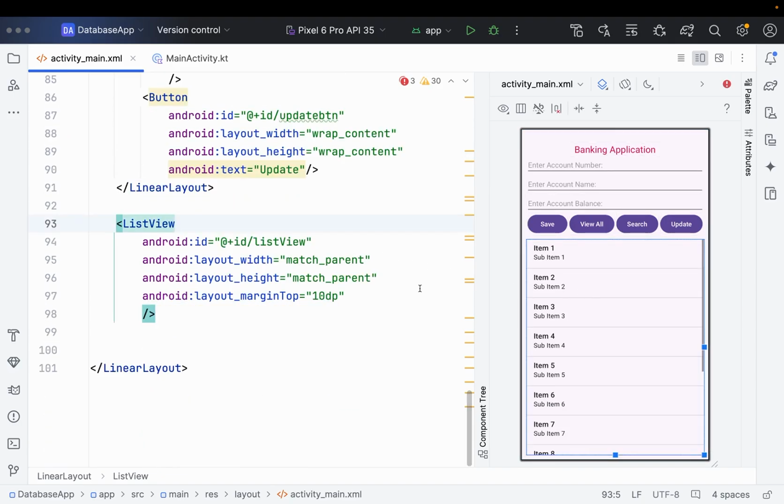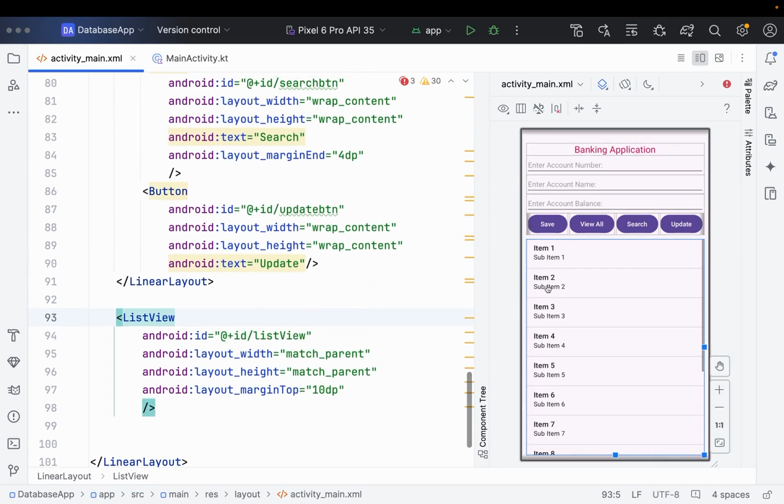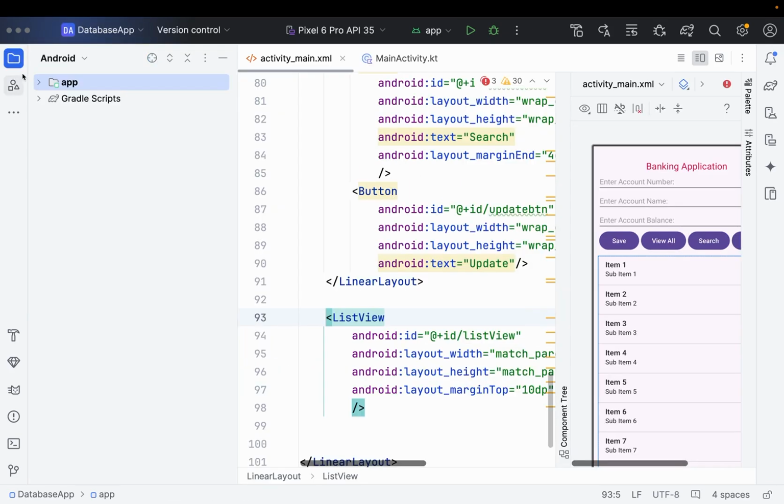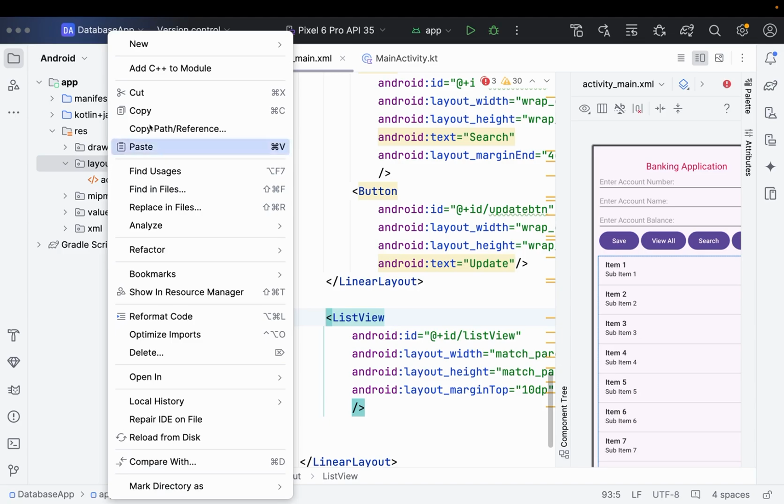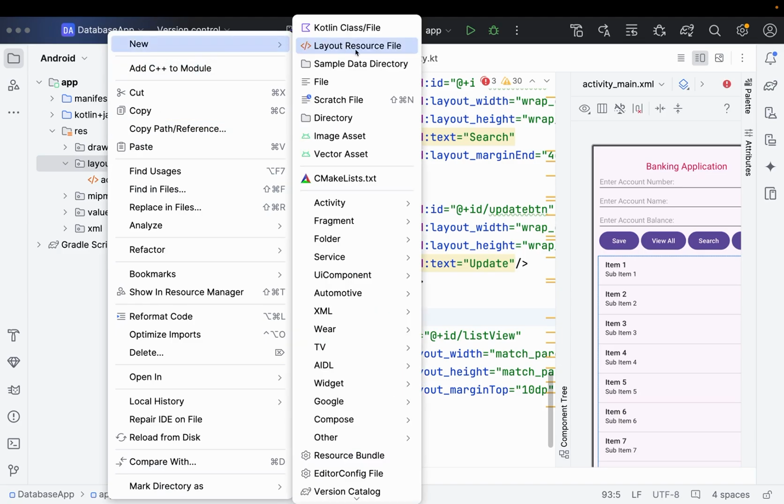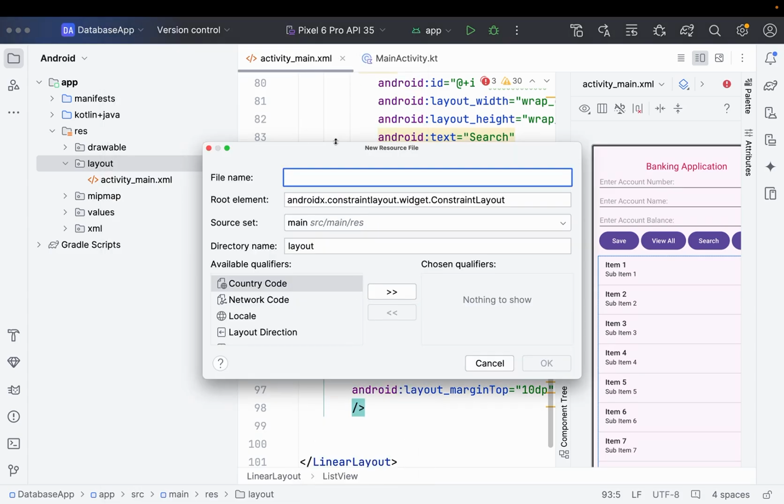Now here, in this list view, one more design we have to perform. In every list item I want to display three data: account number, account name, and balance. So we have to configure this layout by using one more XML layout. We have to go to the resource layout folder, right click on layout and select new layout resource file. So we have to create another resource file for each list item. I want to configure the list item with 3 text views.